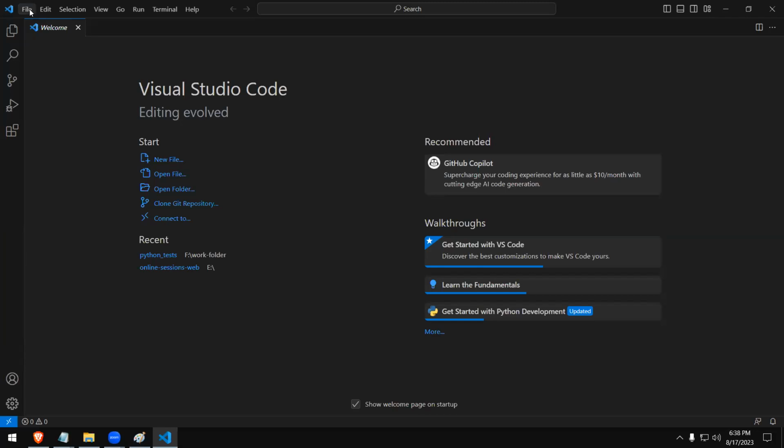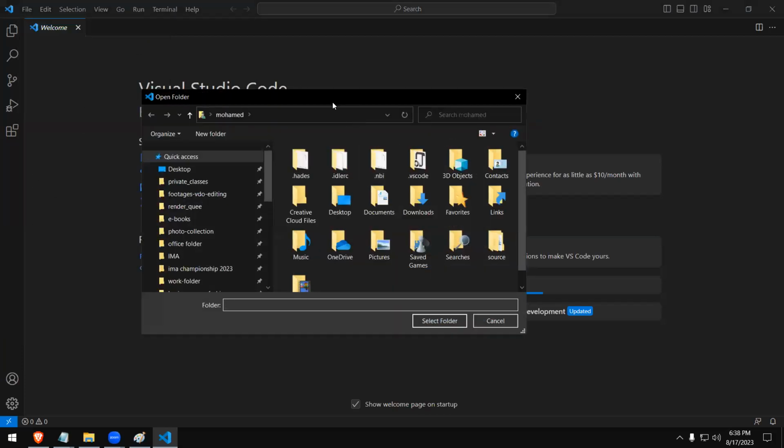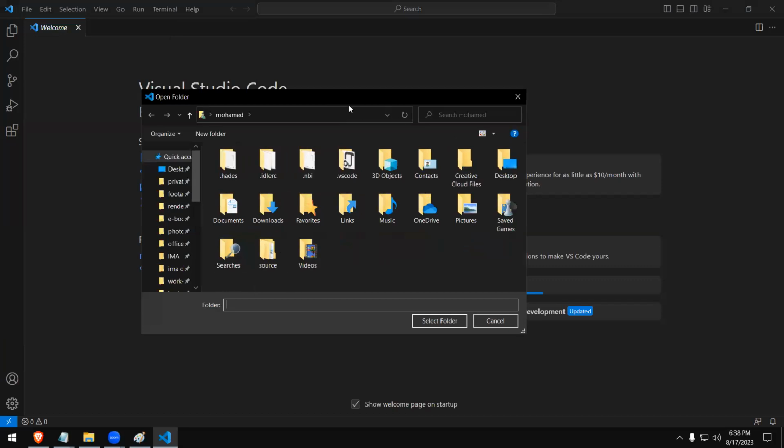I'm going to go to the File menu, then I will use open folder. I'll use File, Open Folder, and I will take it to my computer. In my computer, I'm going to go to a drive.